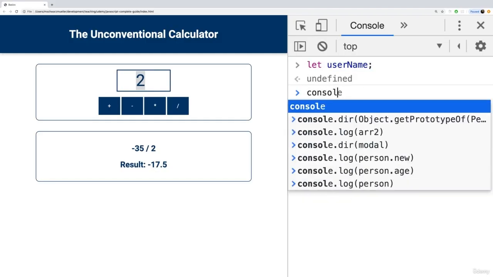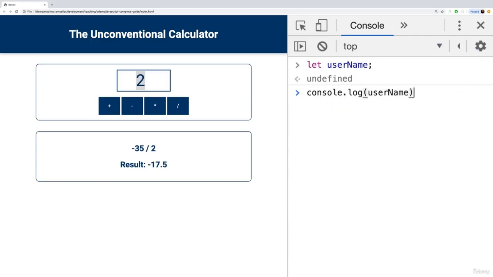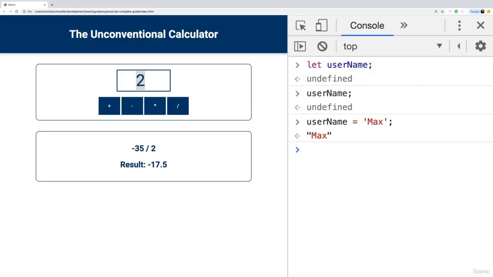But if you now write console log username, or actually here in the console, you can just write username and it will automatically log it to the console, you see the value that's in there. And that's also undefined. Now, of course, if I now assign a value like max, and I print this, you see, well, max here. It also showed it here. So that's one thing. We got undefined if we haven't set this to a value yet.